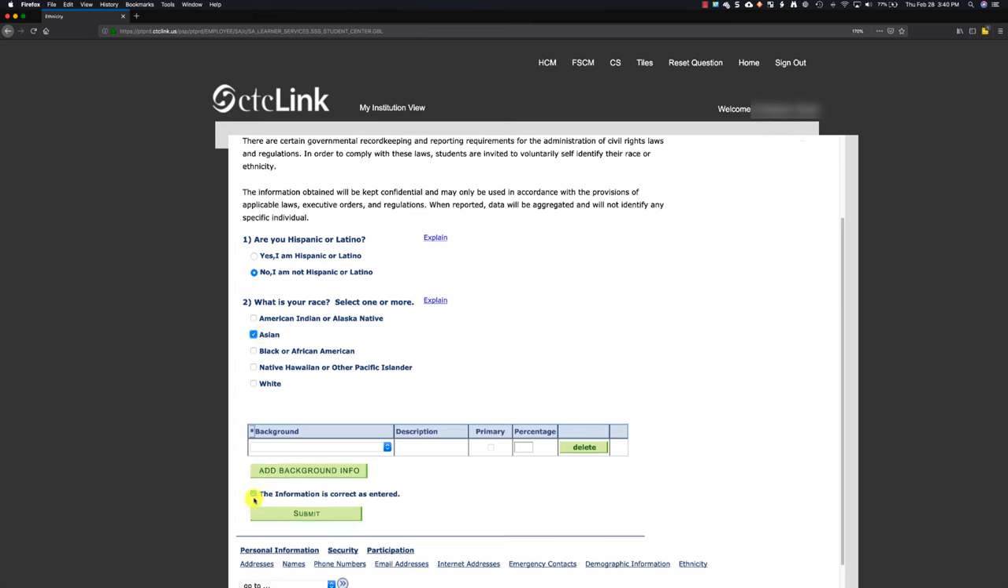And then you come down here and the information is correct checkbox. You want to make sure that is checked. It's checked by default. And then you can hit submit.